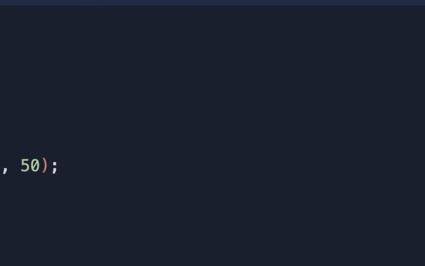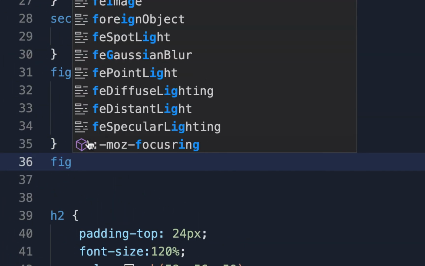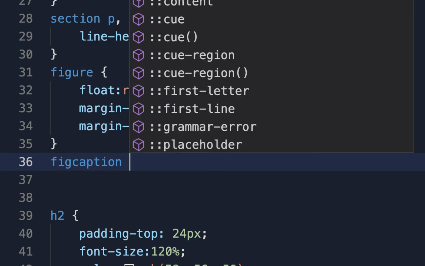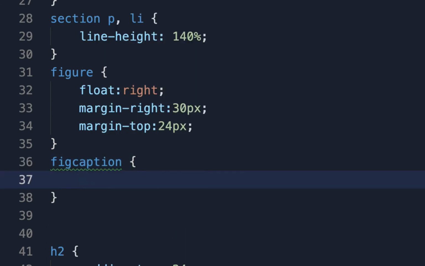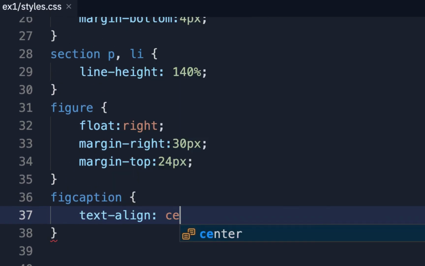And I'm going to target the figcaption. I'll target figcaption, and there's figcaption. And I'll put my curly braces, and I want to do something called text-align center. Text-align, and we'll just do center.